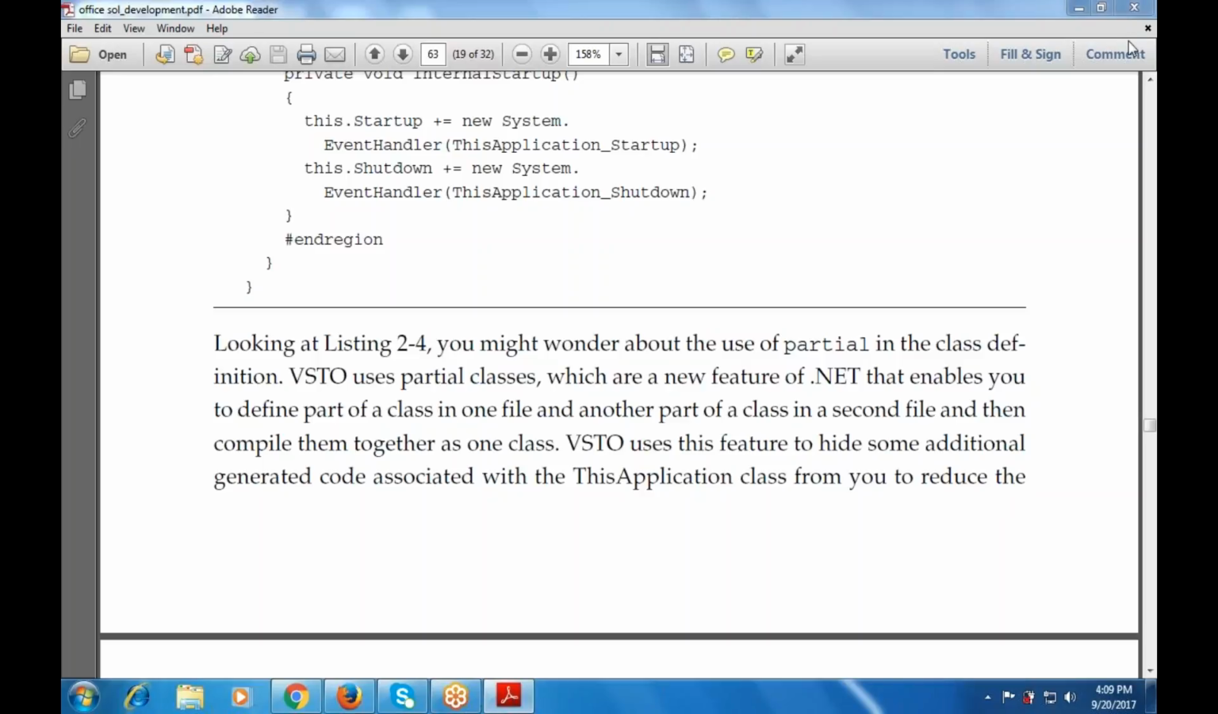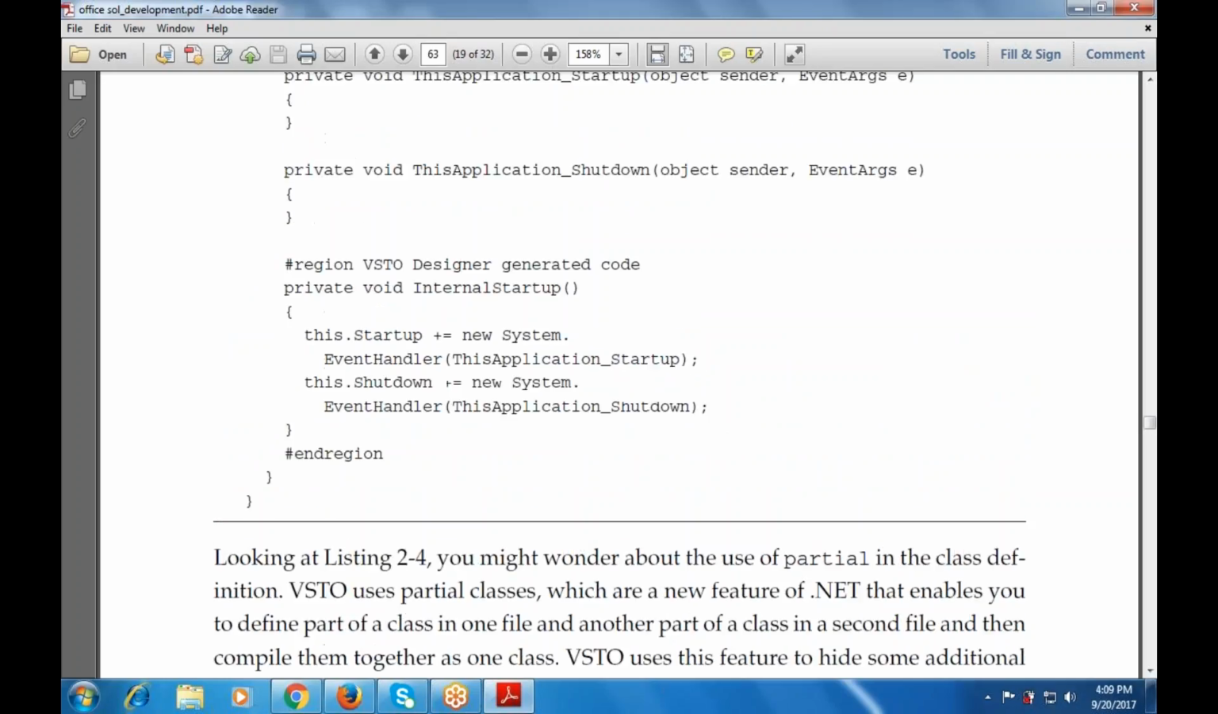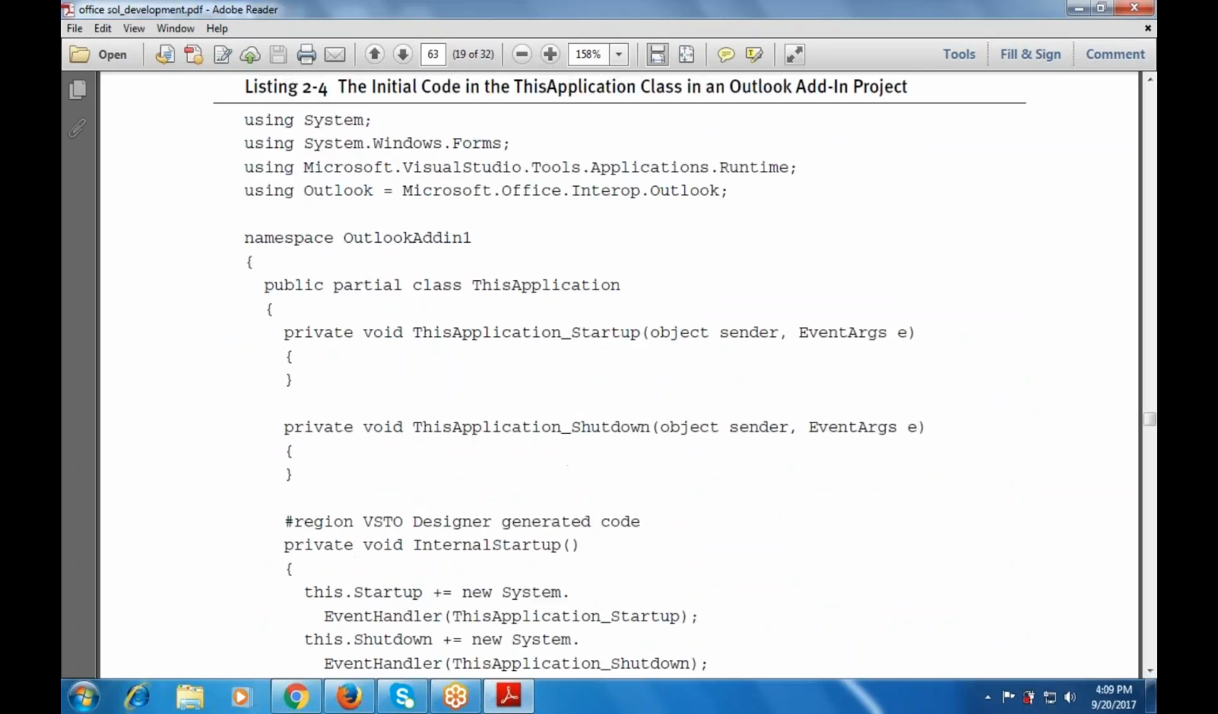So let's begin with the session once again. This is the code that is given for this application: Outlook.application using System.Windows.Forms, and this is the coding that includes the header files. Outlook is included in Microsoft Office. Then there's the namespace OutlookAddIn1, public partial class ThisApplication.